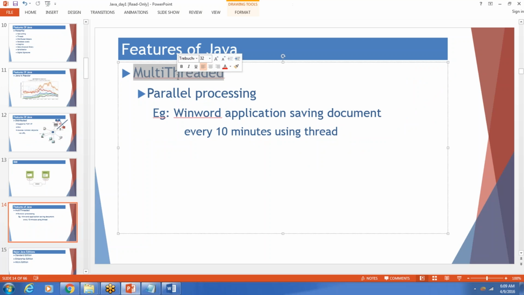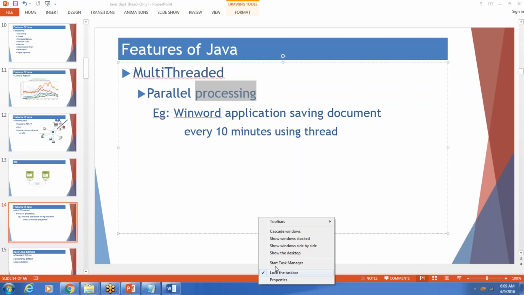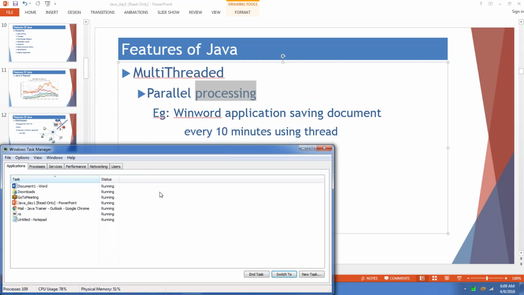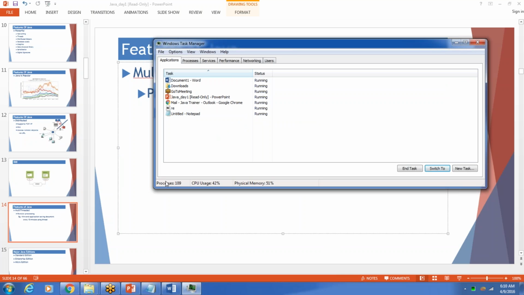Now, next what we have is Java. Java has got built-in support for multi-threading. So when we say built-in support for multi-threading, it means if you start the Task Manager, that is within the operating system, we have these many processes. Total we have got 109 processes that are running.